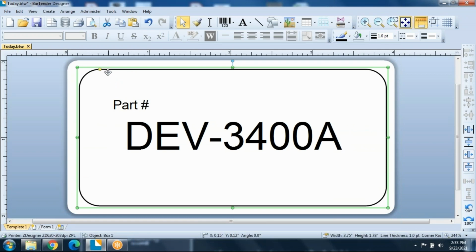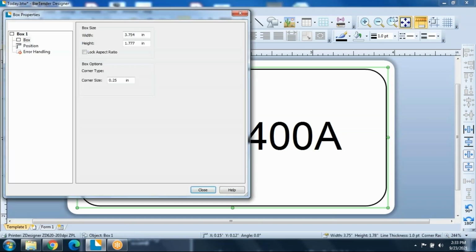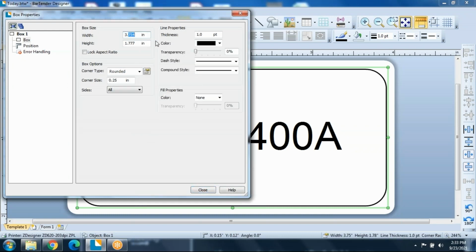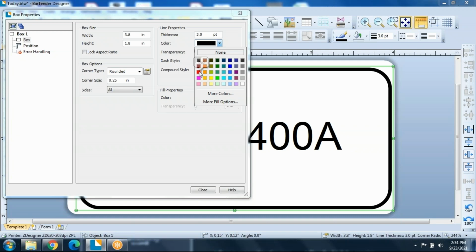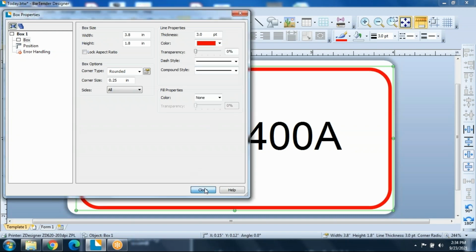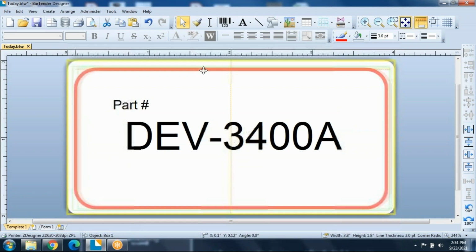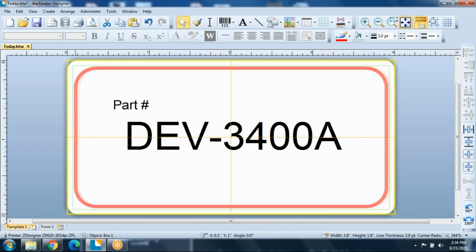If you're printing on a color printer, you may want to put this in color. So we're going to do a right button click on the box, change the properties. Let's make the aspect ratio the same as the label, so it's a 4x2. We're going to make this a 1.8 by 3.8. I'm going to change the thickness of the line, make it a little thicker so that we can see it better. And because we have a color printer, we're going to go ahead and give it some color. So once you've got that all set, you can close that down, drag it into place, and there you have a nice color box around your label.